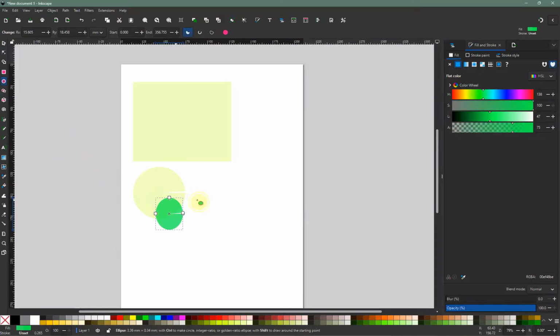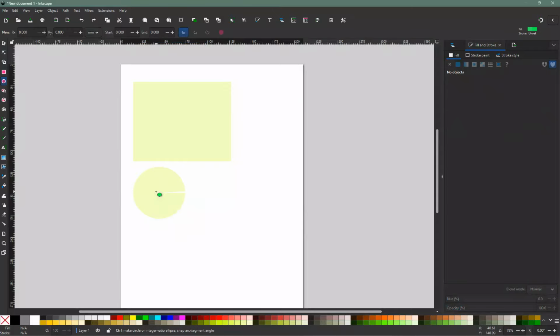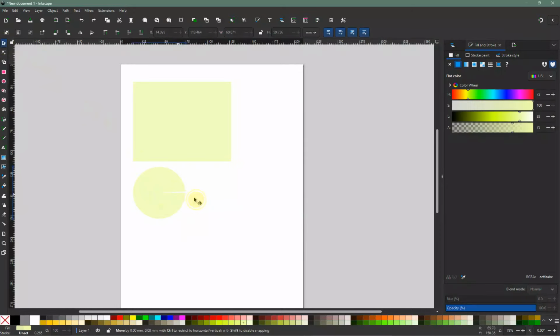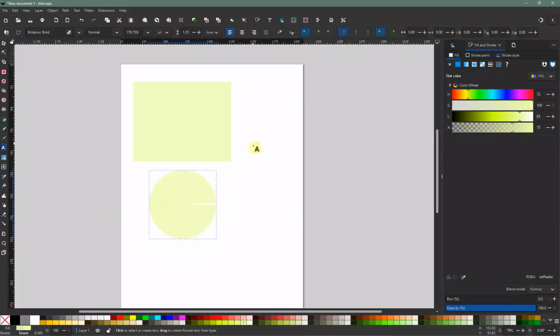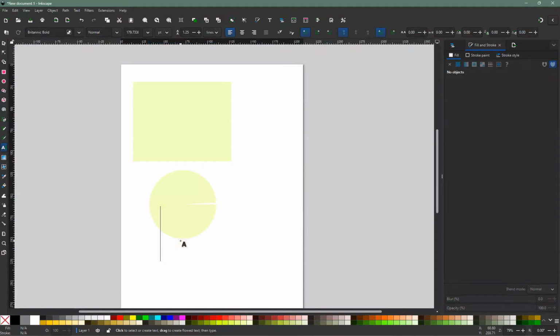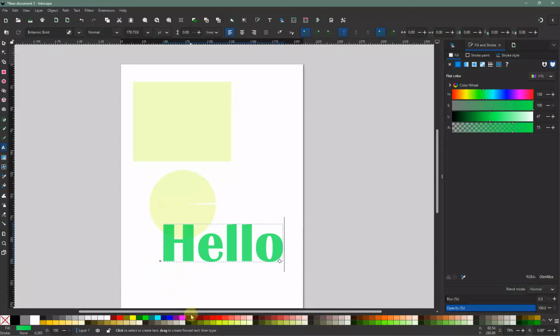To add some color, go to the Fill and Stroke dialog, which you can open by clicking on the Object menu and selecting Fill and Stroke. Here, you can choose the fill color, stroke color, and stroke style. Don't forget to explore the Layers panel on the right to manage different elements of your design separately. This is especially useful for complex illustrations.